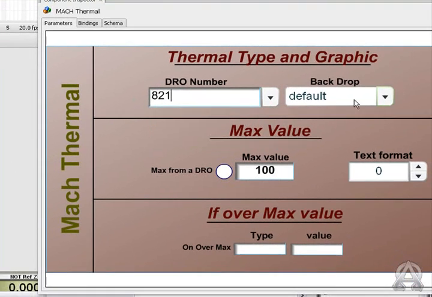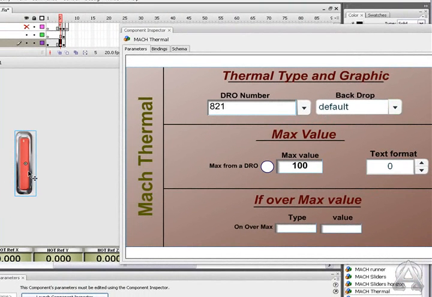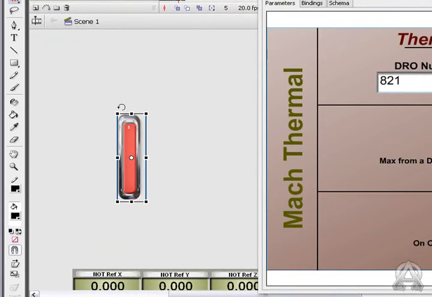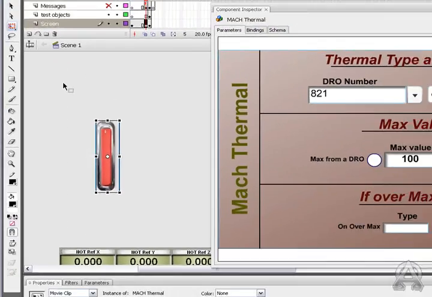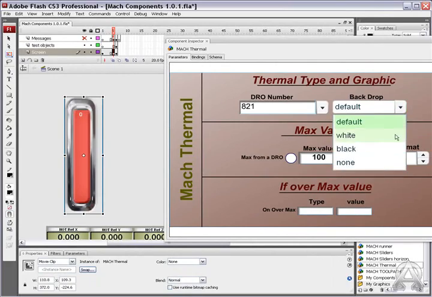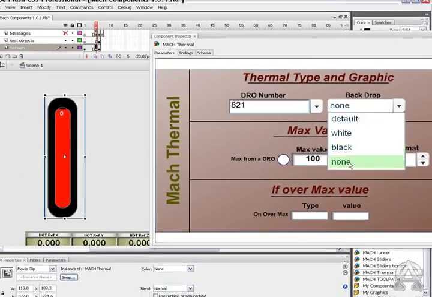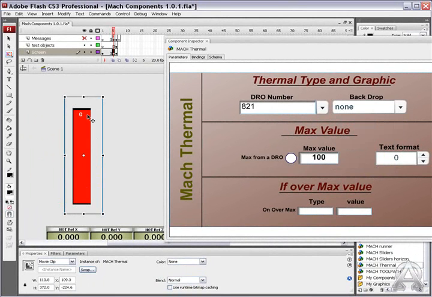Any DRO you want, you can look at, and then have the actual. Let me actually expand this, and then have it respond to that. So let me bring this up so you can see. Now the backdrop, you can choose white or black, or you can choose none, lay your own graphic on top of here, and then you've got your own little graphic there.